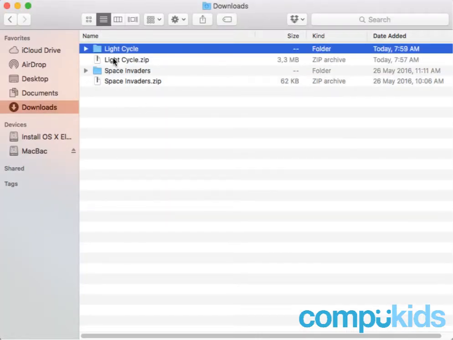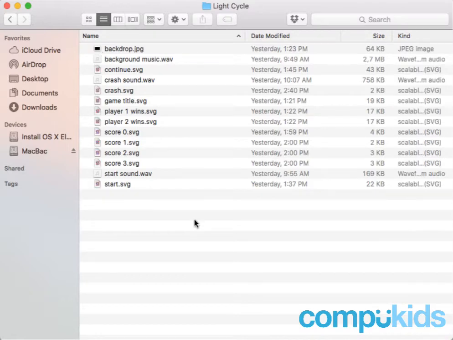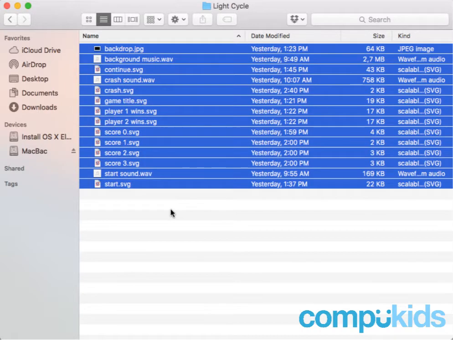And when you double click it, another folder appears called Lightcycle. Double click that one to open it up. And inside there, you'll find all the assets for your game. Now you can press Command A on your keyboard to select all of the assets, or Control A if you've got a Windows machine, and then Command C to copy all of these assets. And again, if you've got a Windows machine, it's Control C.